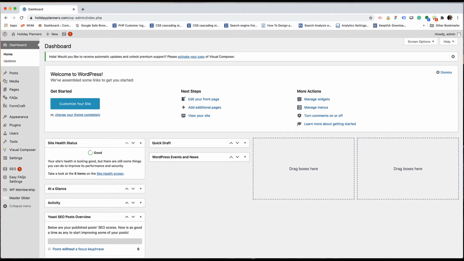Okay, in this tutorial I'm going to show you how to add a slider to any page on your website. First thing you'll want to do once you've logged into the WordPress dashboard is to come over here to the left and down towards the bottom, click on Master Slider.